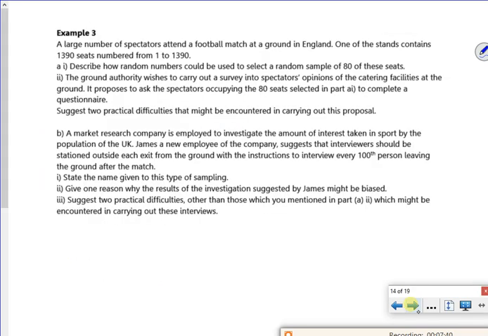Right, so example three then. I might stop this and start it again. Sorry, everyone.